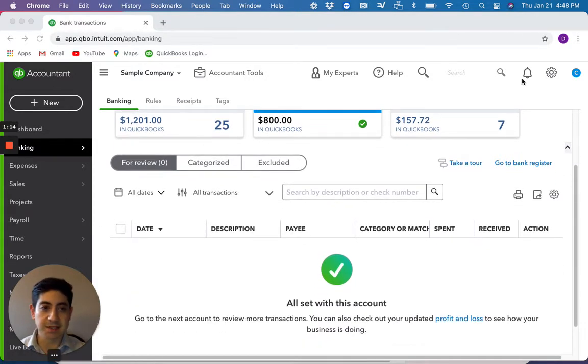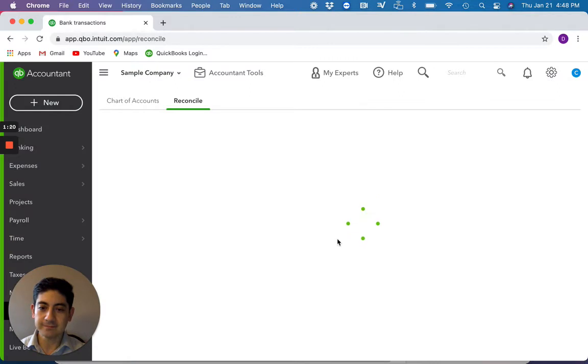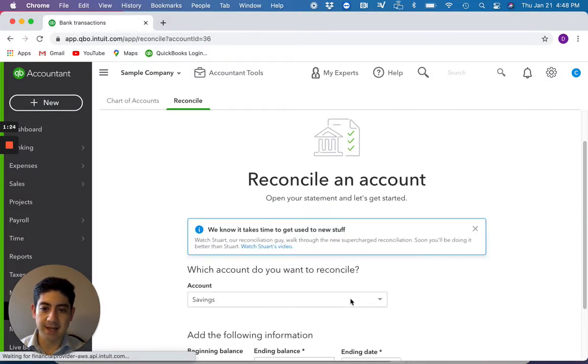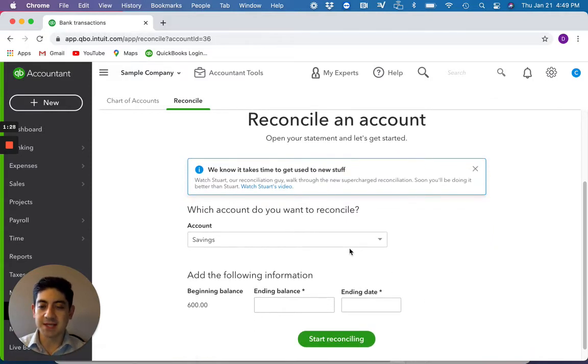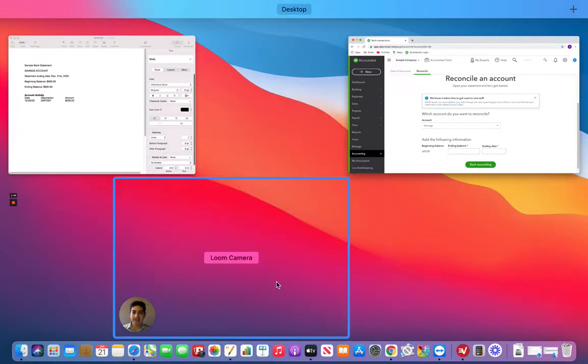First, we're going to go over to the gear icon. We are going to reconcile, and it's going to pull up Reconcile an Account. Okay, so we've got our savings account here. The beginning balance is 600. The only two pieces of information we need now are the ending balance and the ending date. Where do we get that? We get that from the bank statement.